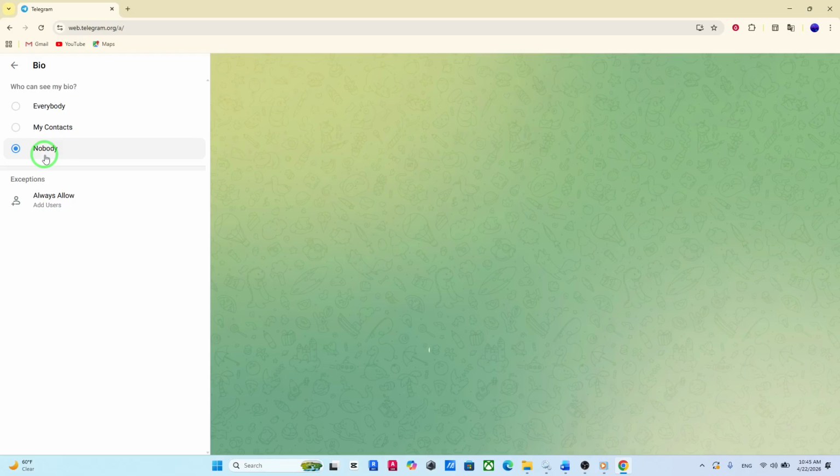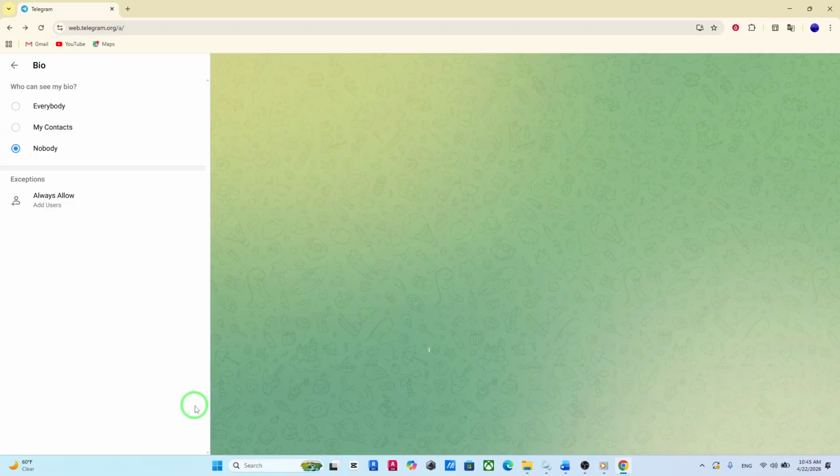After choosing Nobody, look for the Always Allow option. Click on it and you'll be prompted to select the users you'd like to make an exception for, the people who can still view your bio despite the privacy setting. Pick the users you want from your contact list. You can choose one person, a few, or even a small group, depending on how private you want to keep your information. Once you've selected them, click Confirm to save your changes.